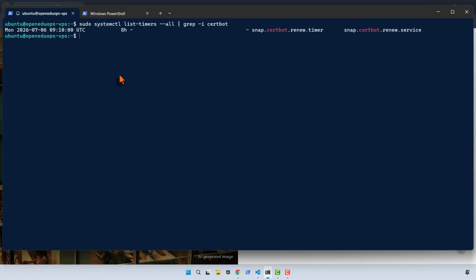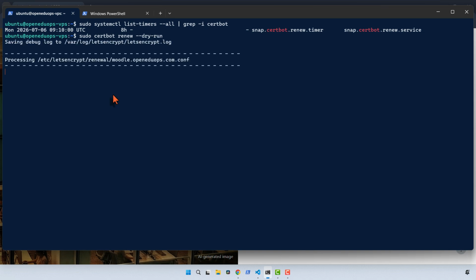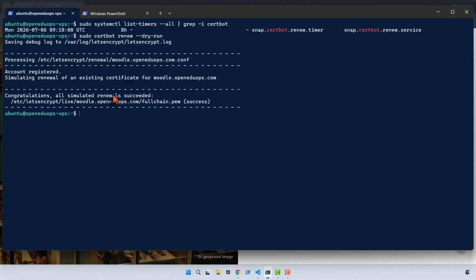The timer runs renewal checks periodically. Now let's simulate a renewal through Let's Encrypt staging environment. Now that Certbot has created a certificate lineage and stored the renewal settings, we can test the future renewal process safely with --dry-run. Certbot does not rely on a fixed 30 days before expiry rule.